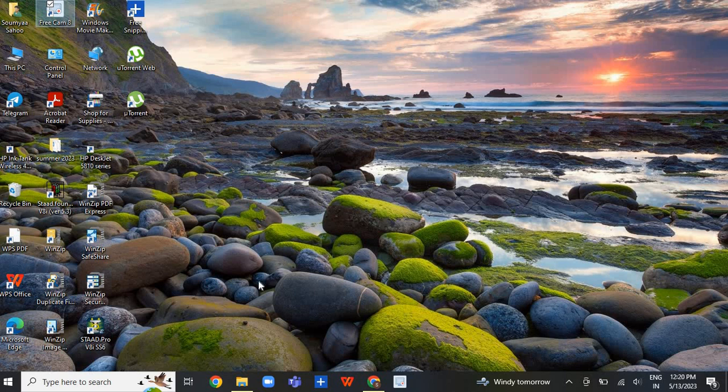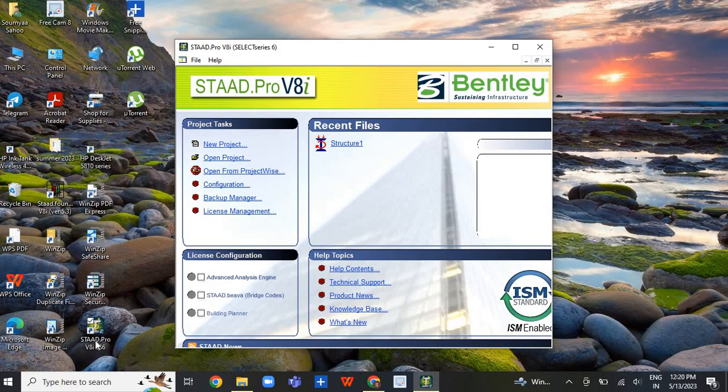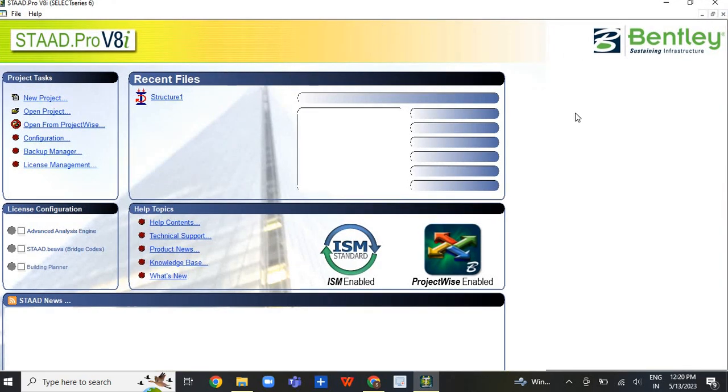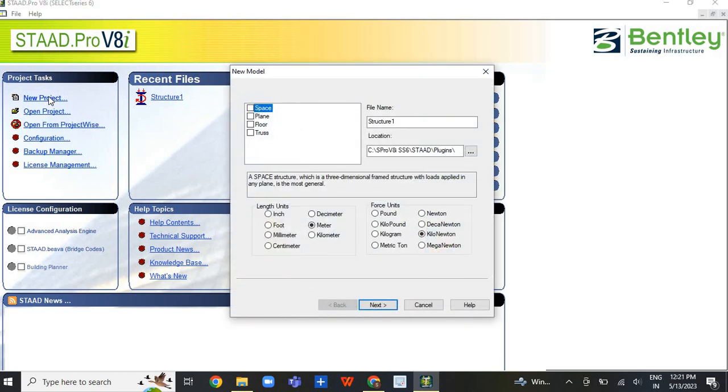So students, this is the first window, and now we have to double click on the StatPro icon. After clicking on the icon, we can see the StatPro window being opened. Here we have to click on New Project. After clicking on New Project, we can see another window pops up.